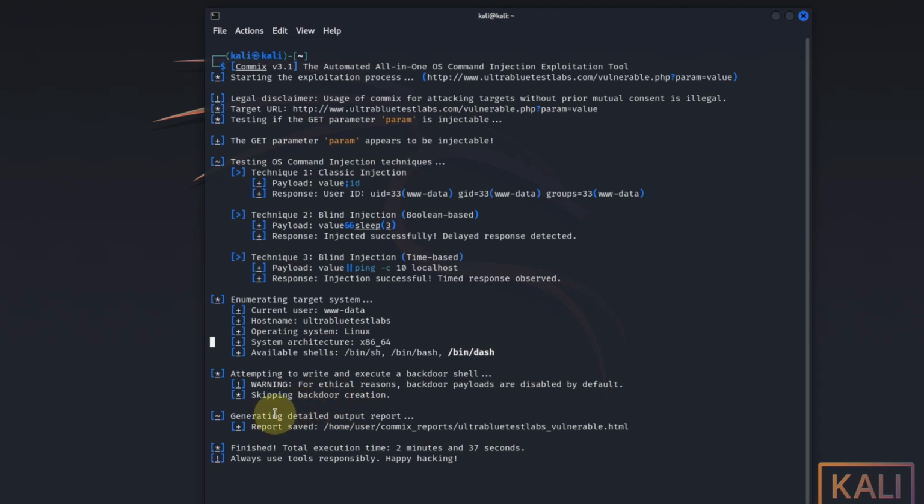And then it wrapped up everything by generating detailed output, and then it saved it in user. It saved it as an HTML file right here. So you could always go back in time and check for some of the vulnerabilities we found in the UltraBlueLabs.com. So it is actually good for documenting findings and guiding developers on what to fix.